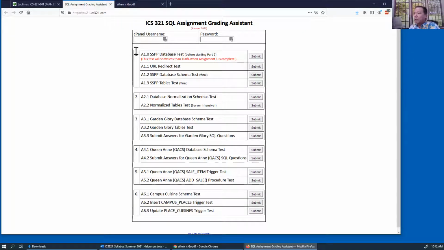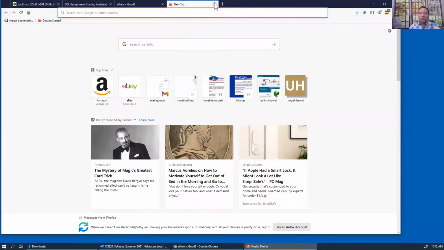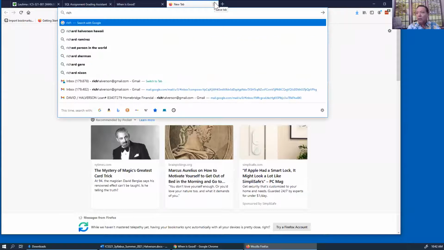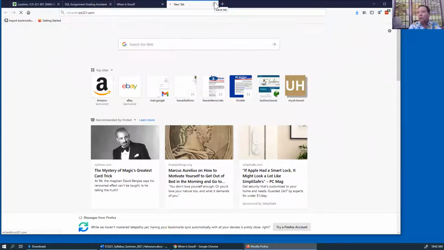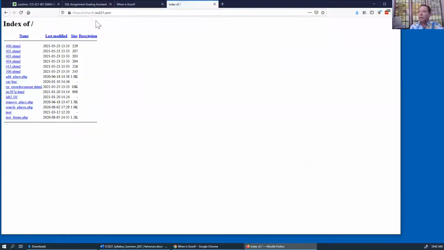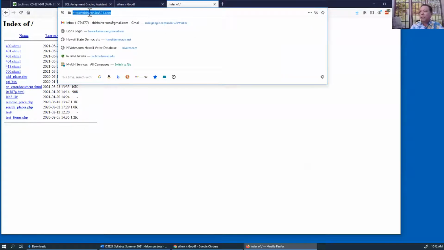And so as you do your server, everyone's got a server like I got one, ICS321.com. You have one. You just go and type in your username.ics321.com. You should see that, although you're not going to have any stuff here. All you're going to have is CGI bin.